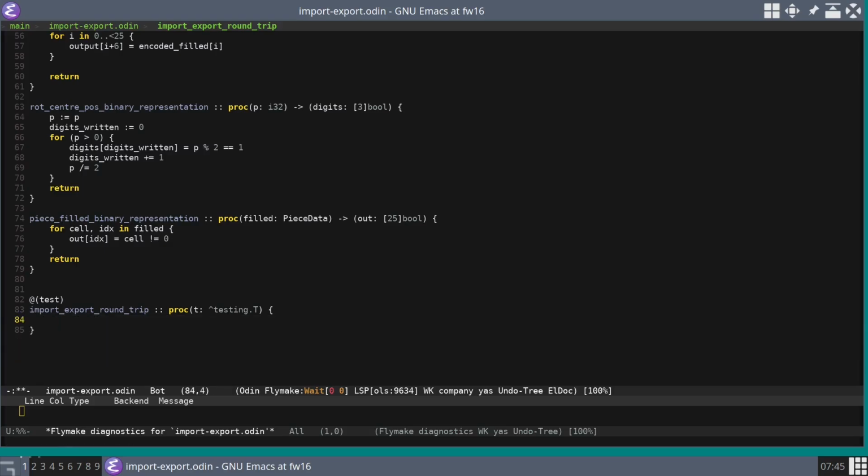So let's say I've got 8 pieces. No. All right. Let's do one piece first. Import export round trip with one piece. I should be able to say then, so piece equal to piece.